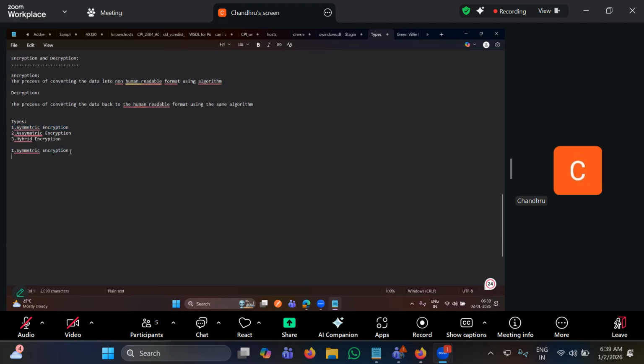So, the symmetric encryption means here we will use a single key. Using this key, we will do encryption as well as decryption. Okay, and then algorithm types.